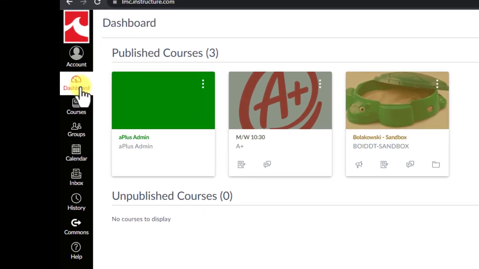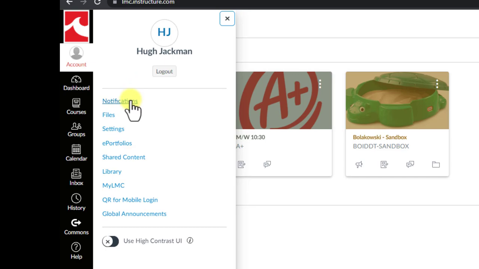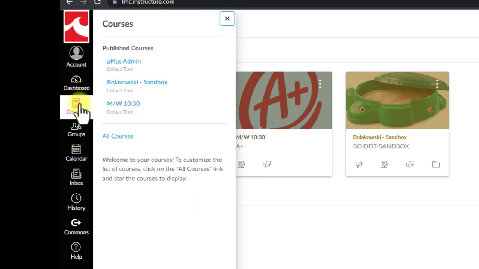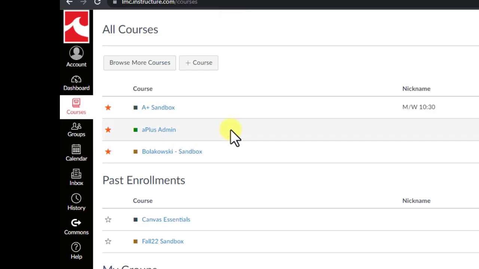By default, as we've discussed, you land on the dashboard, which will show you your current courses as well as your to-do and upcoming items. You can go to your account screen, which will allow you to update your notifications, change settings, see files, along with other options that you can explore. Your courses will show you all of your current published courses, as well as being able to navigate to all courses, which will show you all the courses that you have been enrolled in.